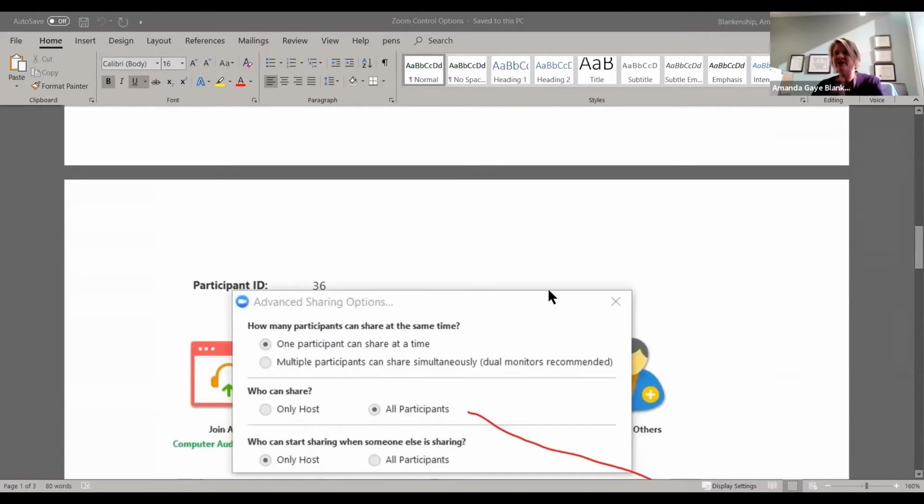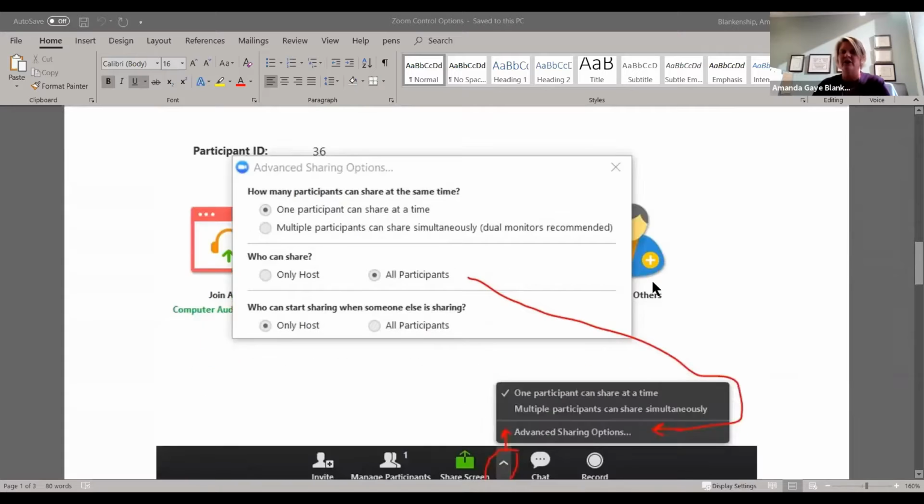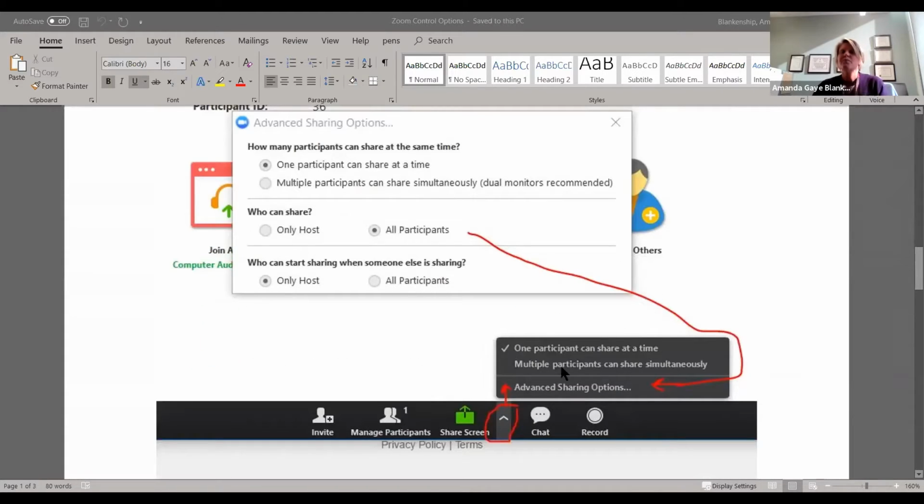So now you see me sharing. So let's talk about screen sharing. At the bottom of your screen, across the bottom, you see this tab that states screen share. Now, most times, only the host has the option to screen share. And I believe that is how I have it set now. Now you can change that.